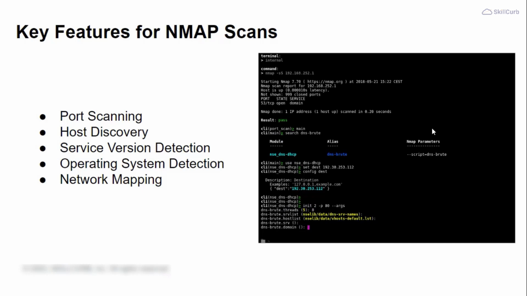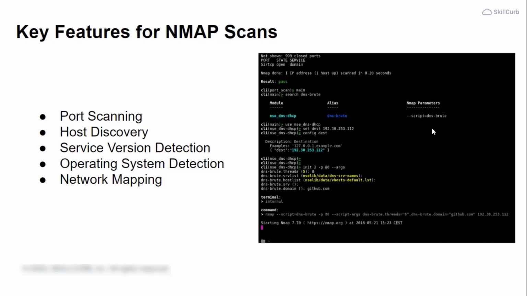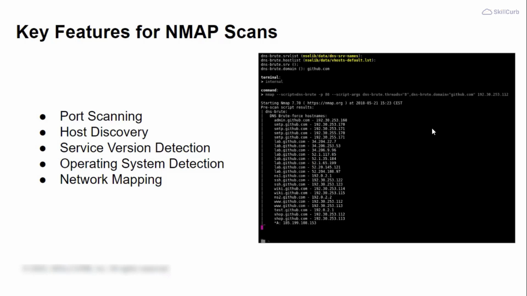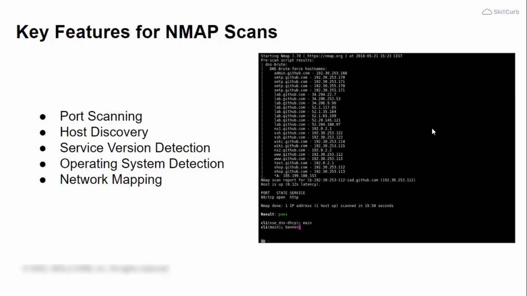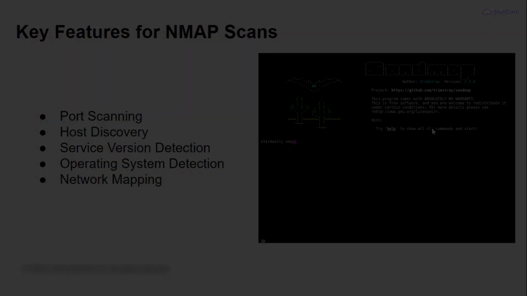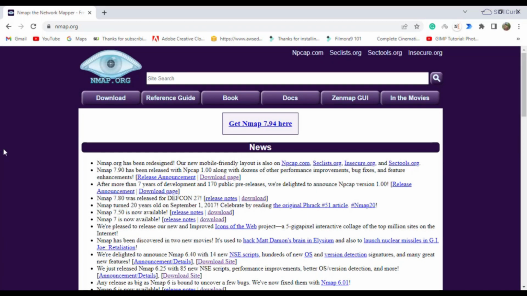And we have network mapping that creates a visual representation of network topology and helps in identifying potential vulnerabilities and weak points. All in all, we use Nmap to explore networks and perform security audits. With Nmap, users can effortlessly discover hosts and services on a computer network, detect operating systems, identify open ports, and collect information about different network devices. So let's start with our lab.